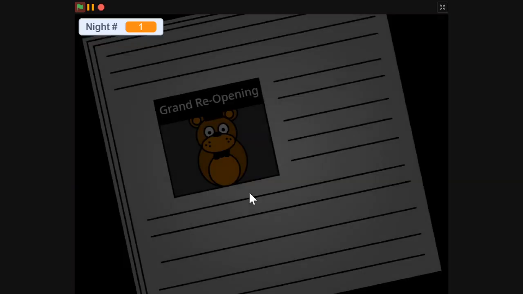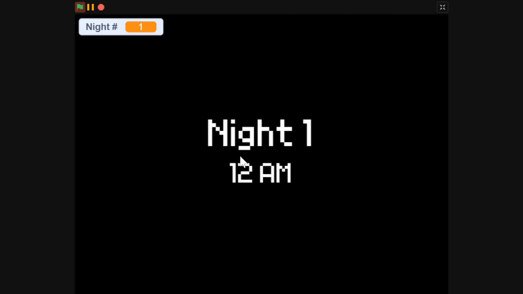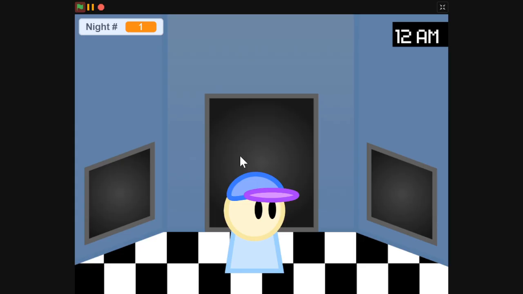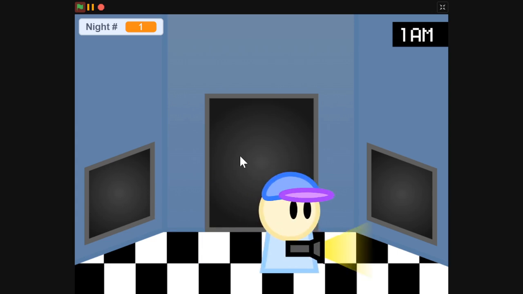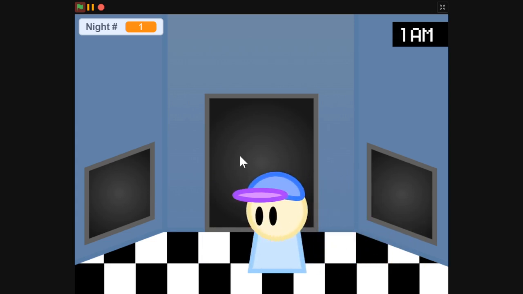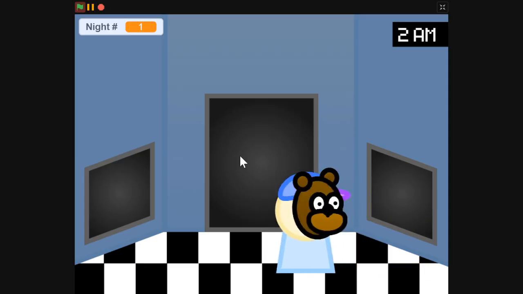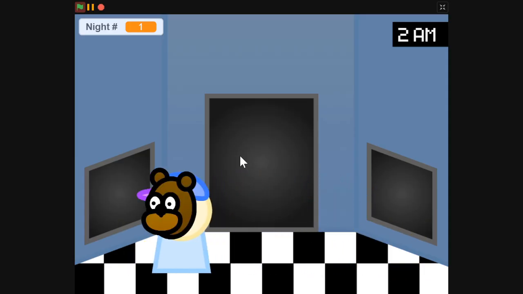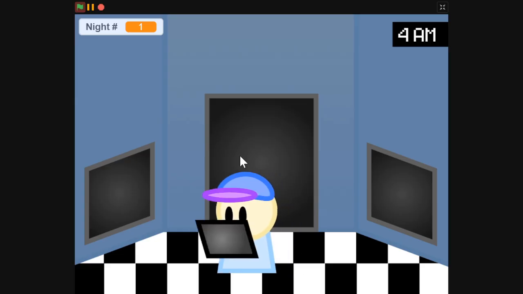So now we have, I redesigned the player in the office, and I did a little bit more. So now I fixed the player flashlight issue, so now we can get up close to the vent and stuff. The time I just have set to 5 seconds for each hour right now, just so we can get through the nights quickly when I'm testing stuff out.